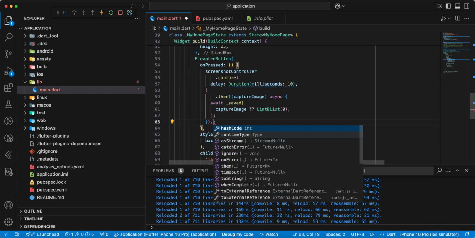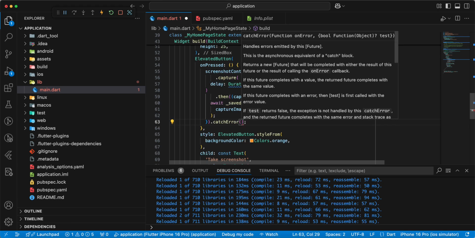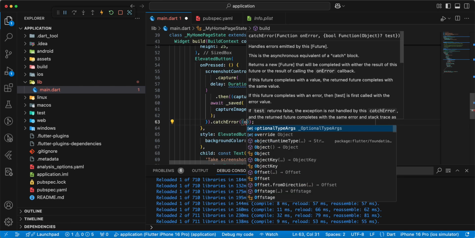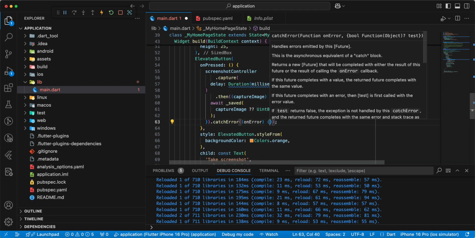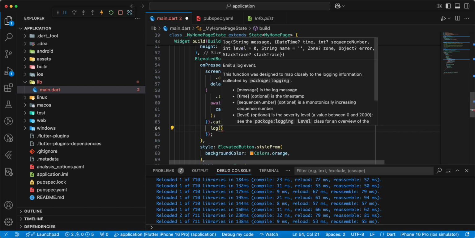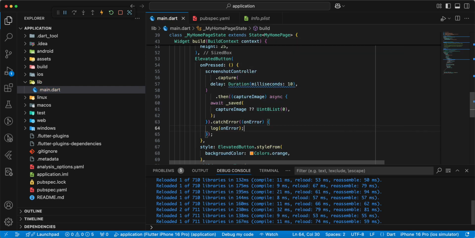Then we add catchError, write onError, write log, add onError, add const, save.